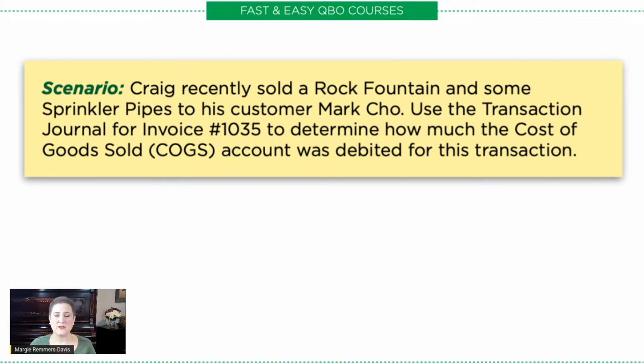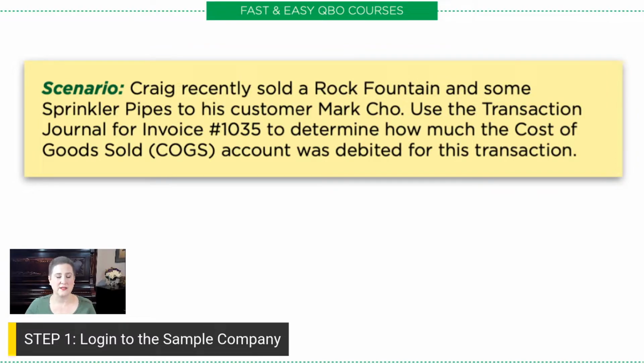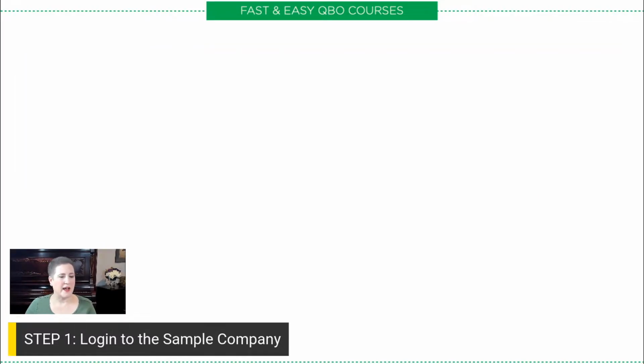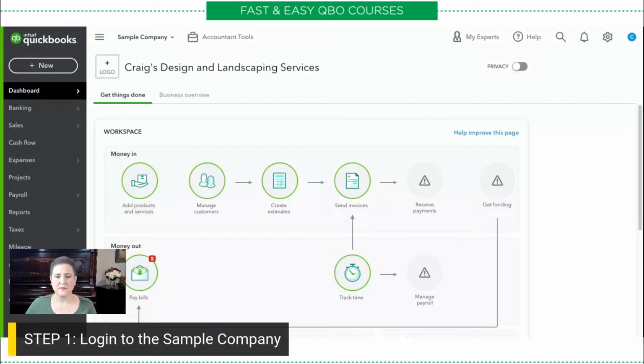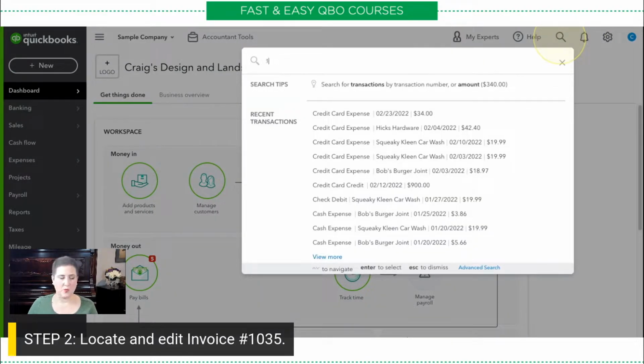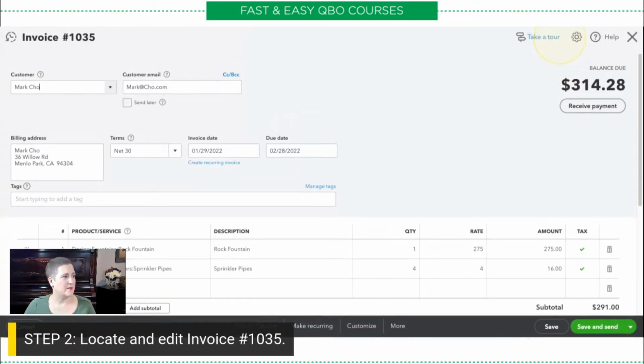All right, so the first thing that we need to do is log into the sample company, and I have that open right here. And then the next thing is to find that invoice. So we're going to find invoice 1035. There are a number of ways that we can do that. I'm going to go ahead and just use this little search right up here and type in 1035. And then when I do that, because it's the only thing that matches, it goes ahead and pops up this invoice for me.